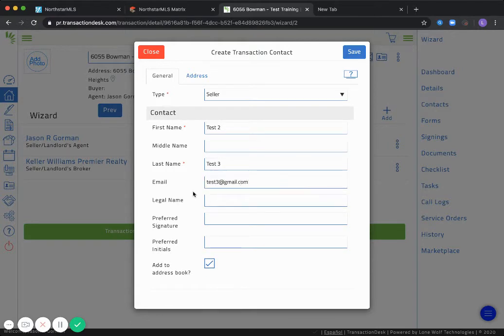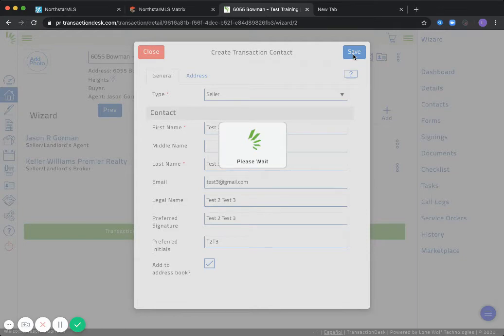test3@gmail.com is going to be their email. Their legal name is test2, test3. Their preferred signature and their preferred initials, we'll say, is that. And then you're going to add them to the address book and then select save.